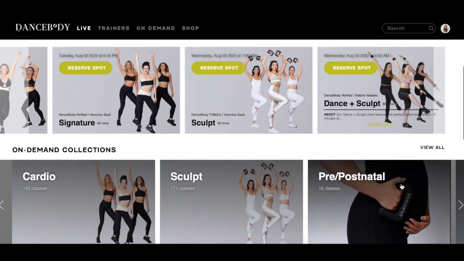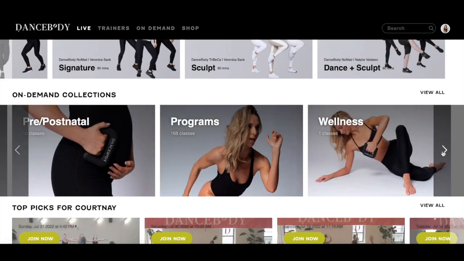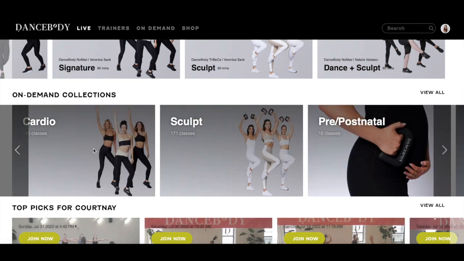Next, you will see on-demand collections. This is where you will find your full library of workouts that you can do at any time. The categories that you have to choose from are cardio, sculpt, pre-postnatal, programs, and wellness. So any video that you're looking to do and you just want to turn on really quick, this will be where you want to go into. If you click view all, that'll take you to the next step.